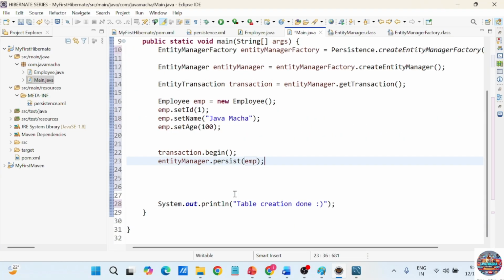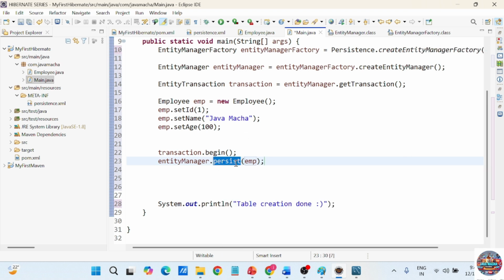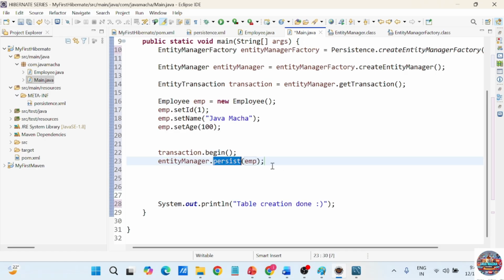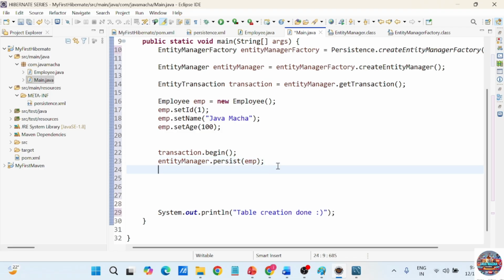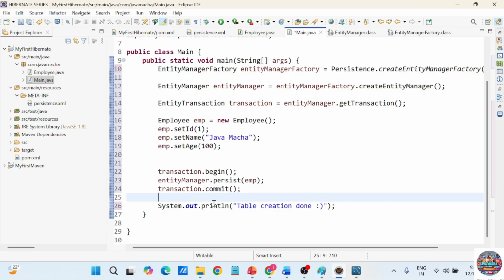The persist method helps to save the data, and there are some other methods also. There is something called merge for updating the data. For fetching there is a separate method, and for deleting a separate method is there. We will see them in future classes. And transaction dot commit, which will commit the data into the table here. Okay, that's all.